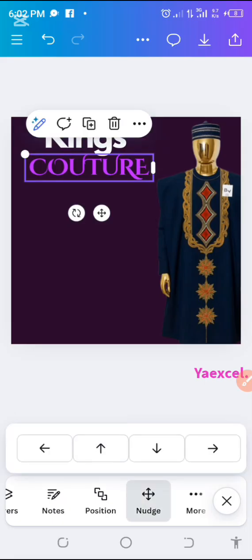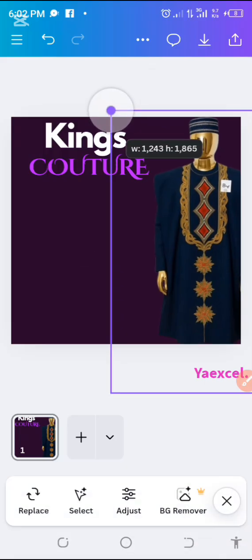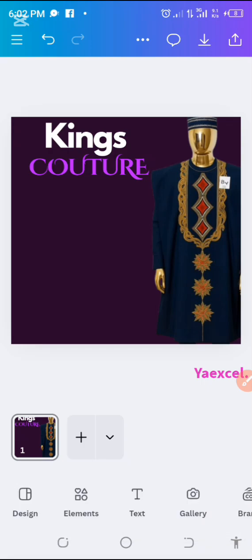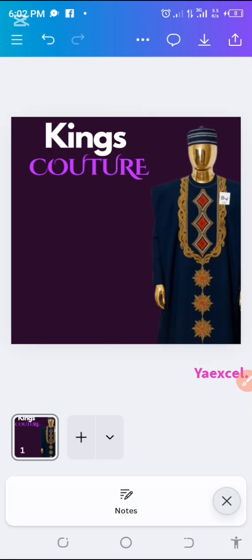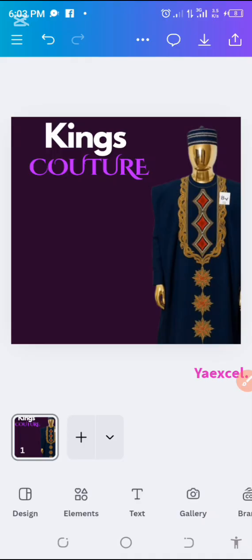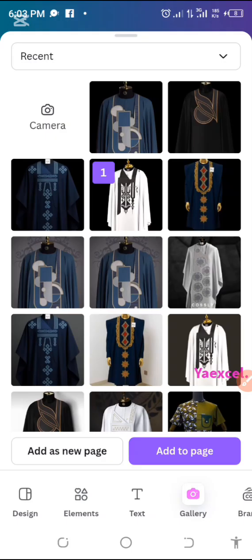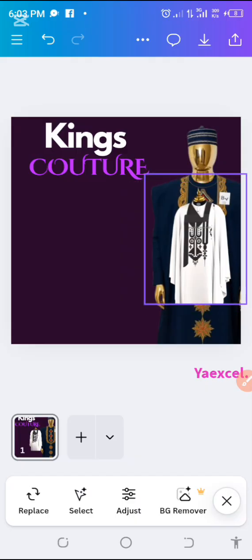Okay, let's now get space because we've now done that. Let's now increase this image. Okay, so let's bring it down a bit. Good. The next thing we're going to do is to bring in another image. So we click on gallery, select this particular one, add. Then we're going to place this one here.